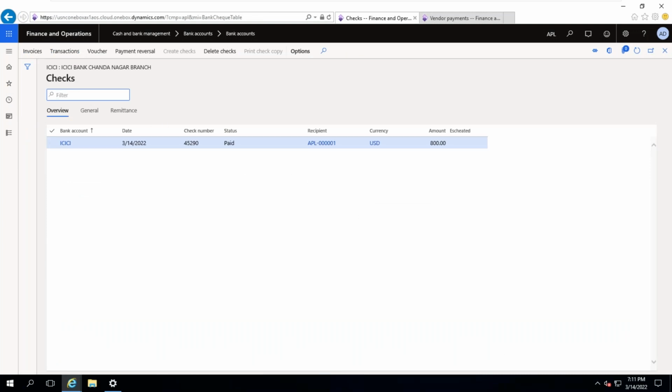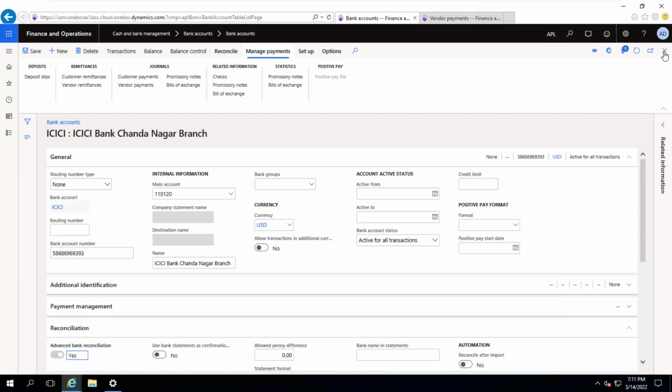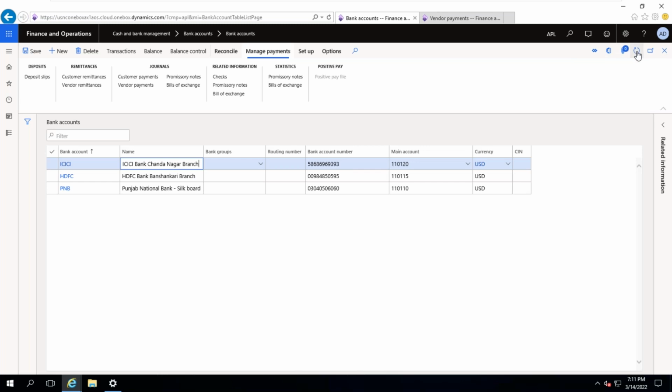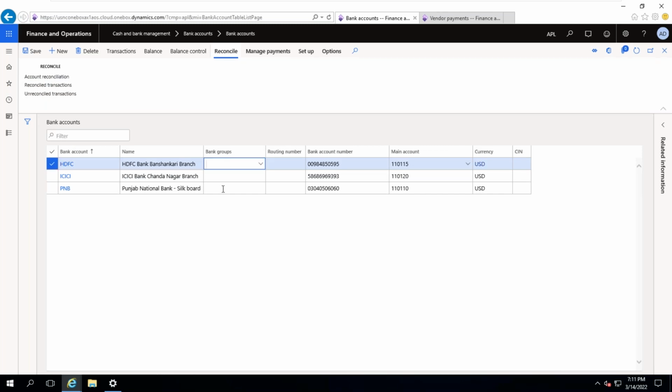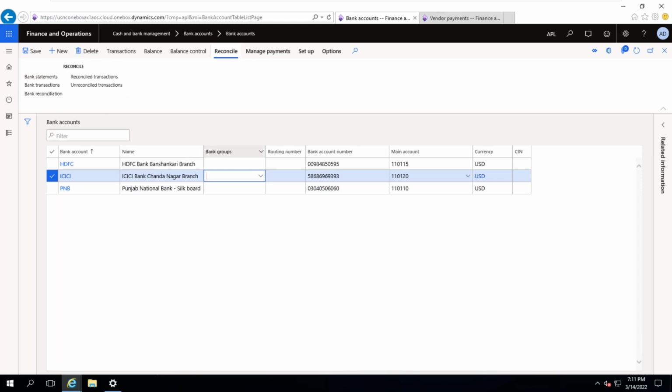I have just created one check number. Okay, fine. So just let me give you a clear, high level picture. Look at this one. Three banks are there. If you go to reconcile and select ICICI Bank, there are 5 buttons. If you select HDFC Bank, only 3 buttons. If you select Punjab National Bank, only 3 buttons. Whereas ICICI Bank has 5 buttons. I will discuss this with you later. Just for future purpose, I have created it like this.